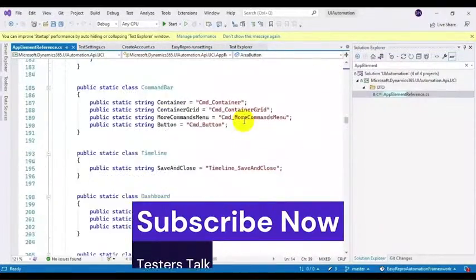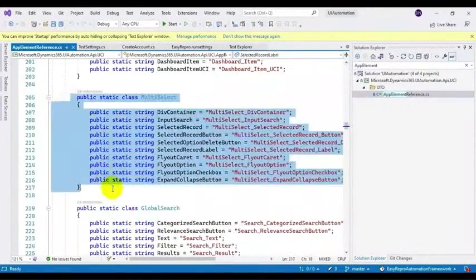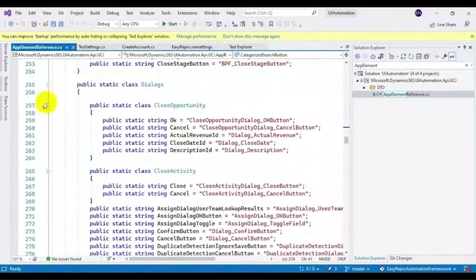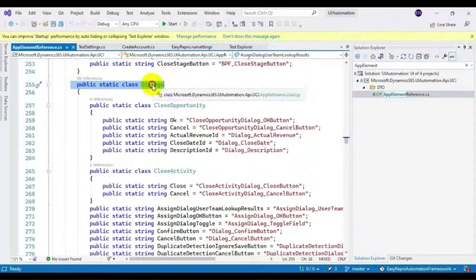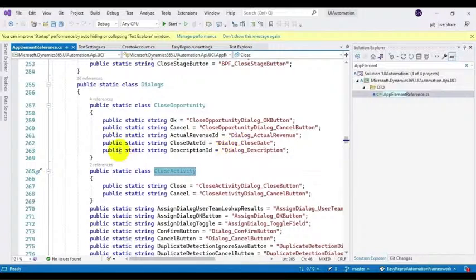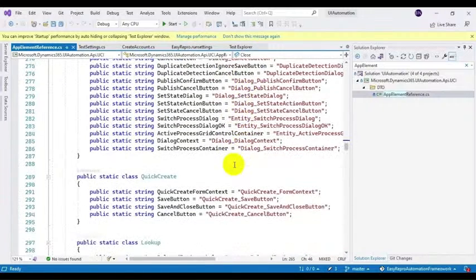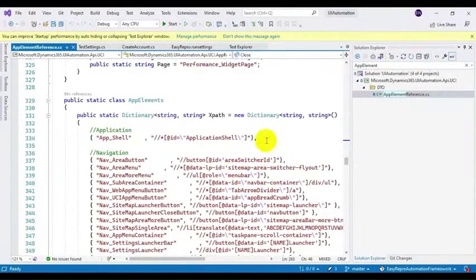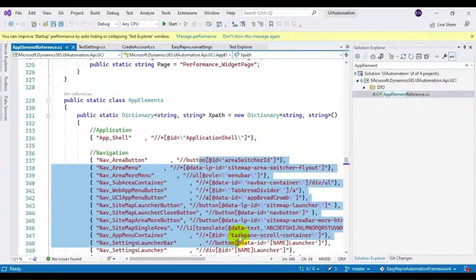If I come down, all these are the objects based on the functionality: multi-select, global search. Like this, here also they have created another class, dialogues. Under that also they have mentioned different classes based on the functionality. This is nothing but the nested classes they have used. And then if you come down here, you see the XPath, the XPath for each element. Microsoft team has written the generic XPath, so that it can be used across the CRM applications.